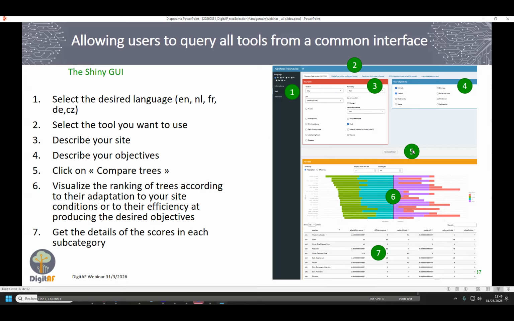And for example, in this little example, you can see that the trees that are most adapted to your site are not the ones that provide the best services compared to what you want. And you can also download the detailed scores.